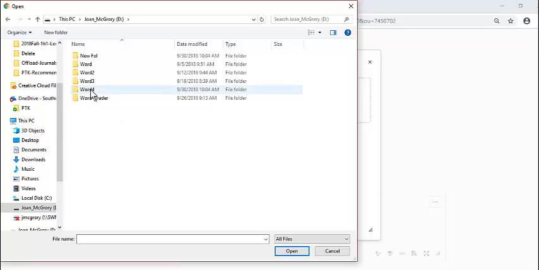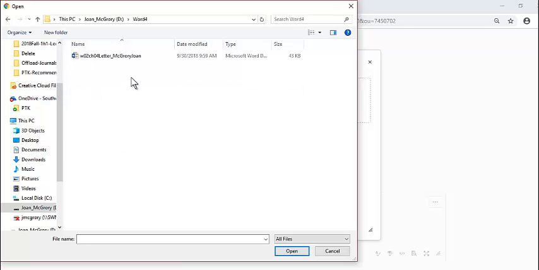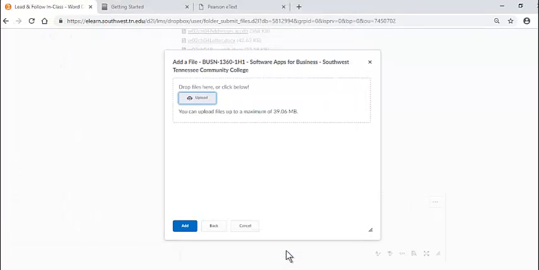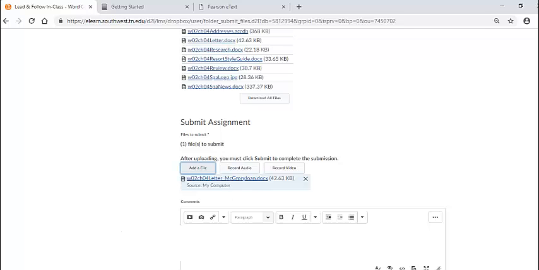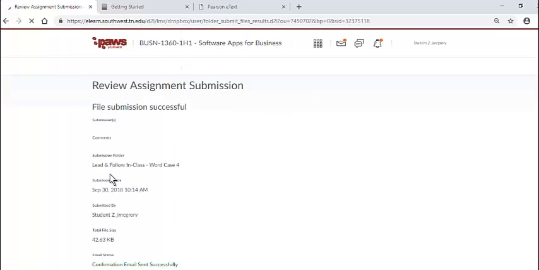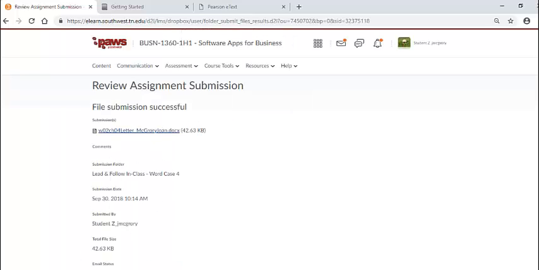Here's Word 4, that's where I saved my file. Now I can select it and I can open, or in other words, upload it to my PAWS account. Now that I have it, I'm going to click on Add, and then of course I would submit. Now you may have more files, but this is just for the purpose of the example, just trying to show you how to do that.